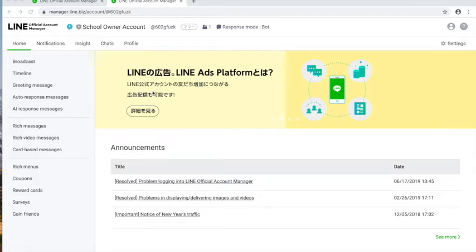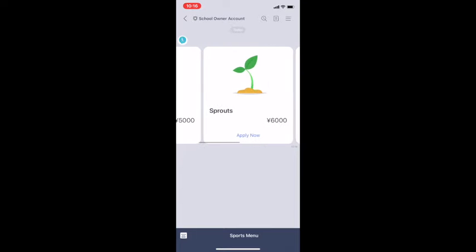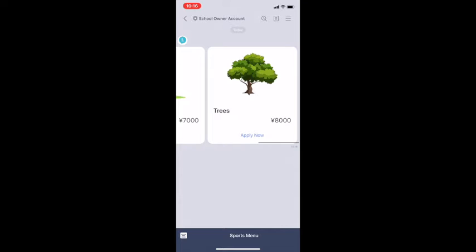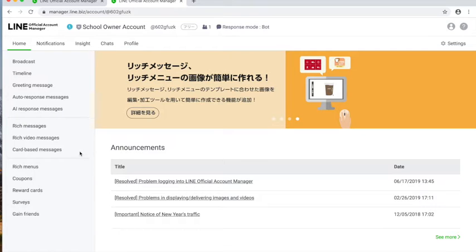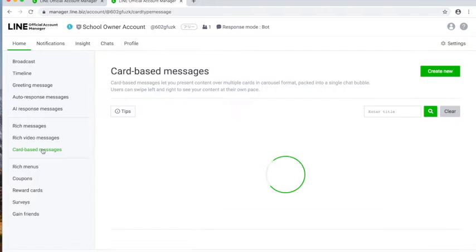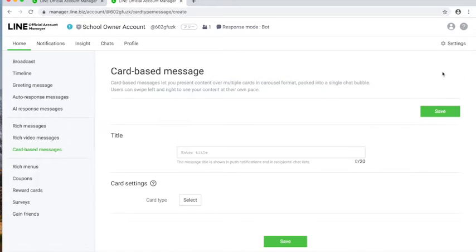Right, so here we're going to do card-based messages. These are very interesting because they let you display many things in one kind of carousel of images or text. Okay, so here we're going to click here, card-based messages, create new, enter a title.